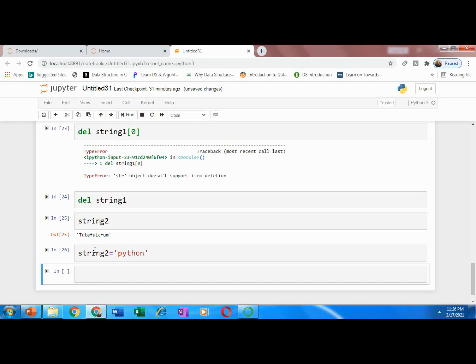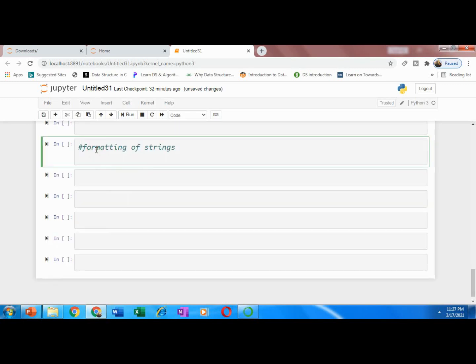Strings are immutable in Python. Hence, elements of a string cannot be changed once it has been assigned. Only new strings can be reassigned to the same name. Now let's see about formatting of strings in Python.